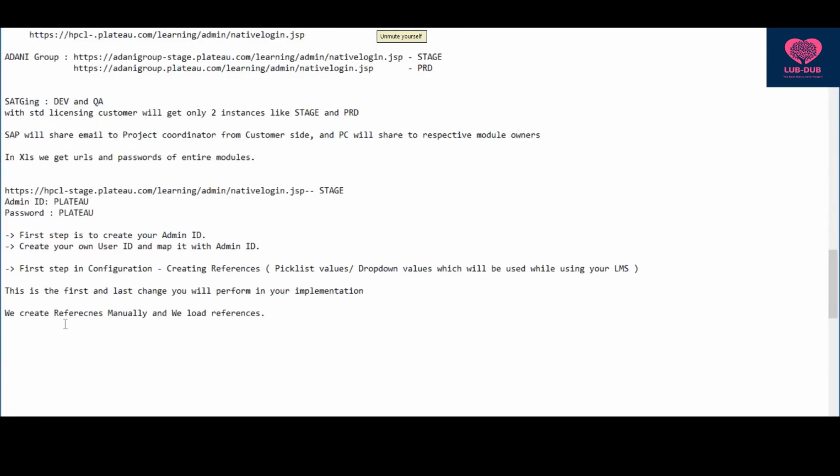References we will create manually and we load these references as well. We will discuss what are the references which we will be importing and what are the references which we have to create manually. Guys, from here you will be getting one interview question for sure. You can call this a FAQ. From here you will be getting one interview question.